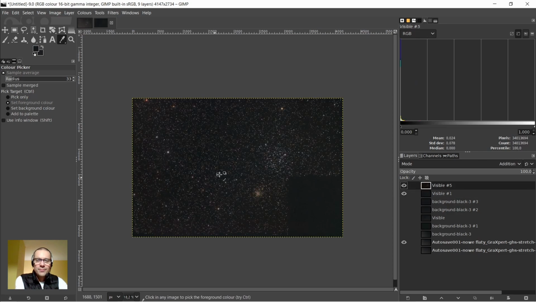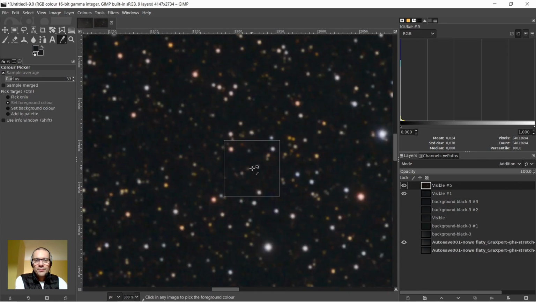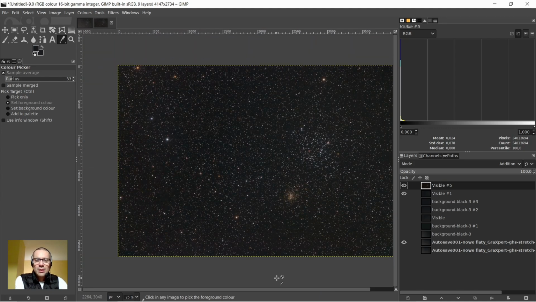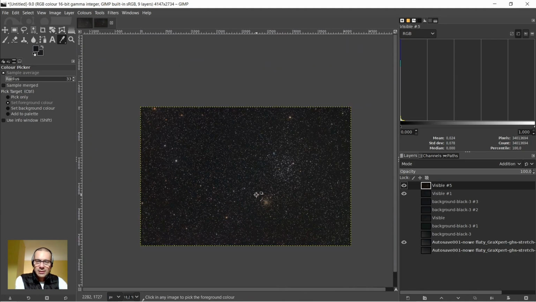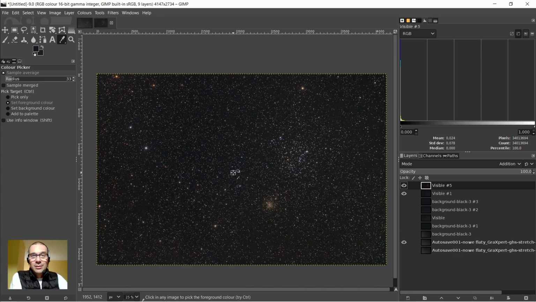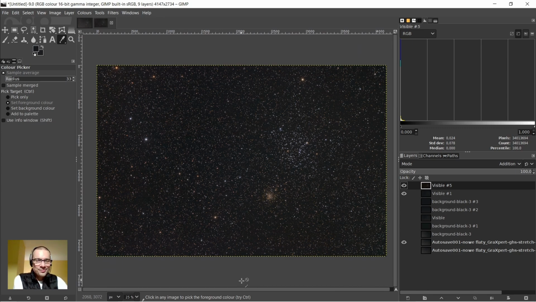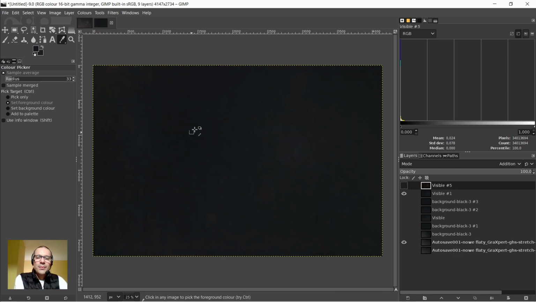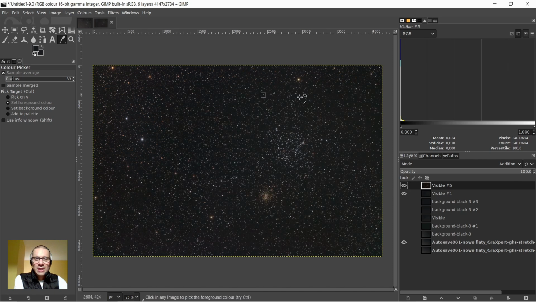If I add the stars, I will have the finished image with corrected gradient. Okay, so this is it for now. So we have an image with completely corrected background without any gradient from light pollution. If we add the stars, we have a finished image which we can save as JPEG and publish somewhere on the net.